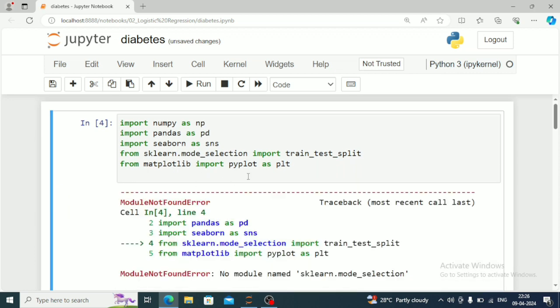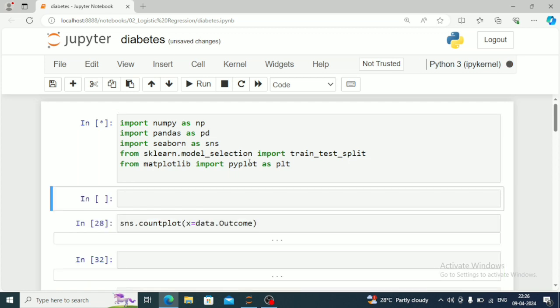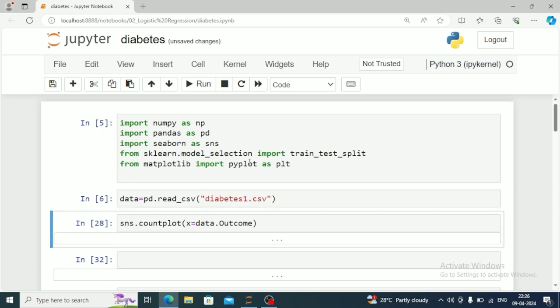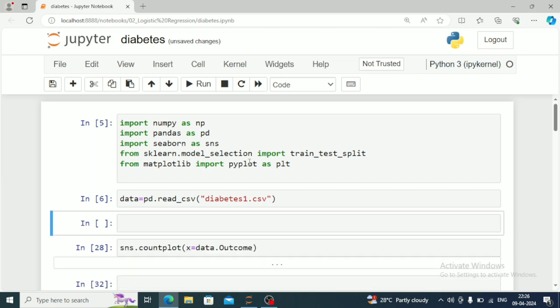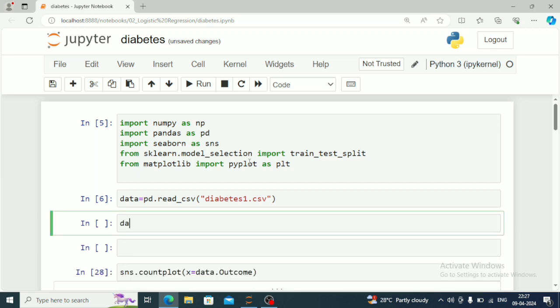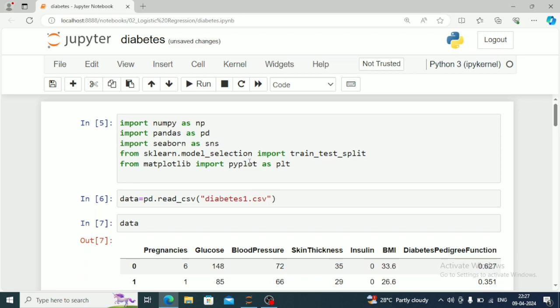Okay, now we have to import our data. Data is equal to pd.read_csv, and this is our data name. And now we have to call our data. So this is our data actually.